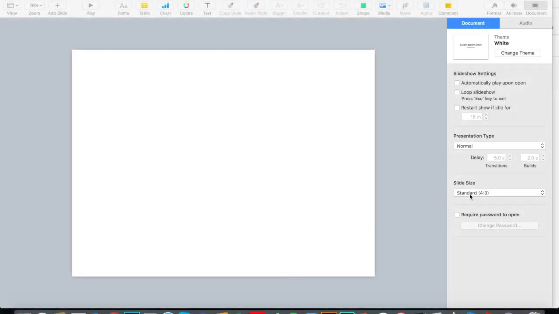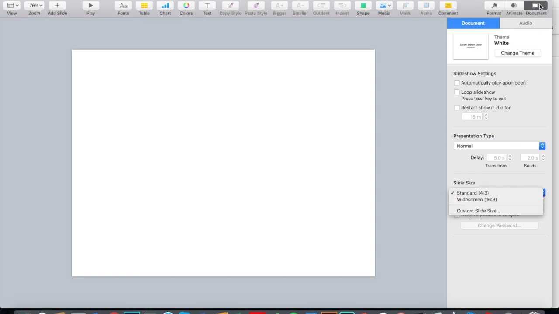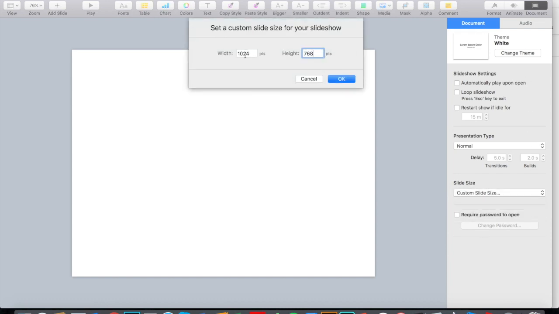First thing I want to do is actually change the size of my document. If you click here on the document menu bar on the right hand side, you can change the size of your documents here. I'm going to change it to fit my blog, which is 700 pixels wide. So I can do that easy step right here in Keynote.